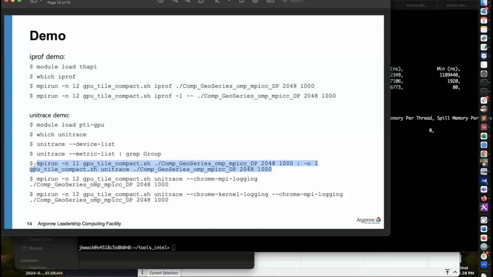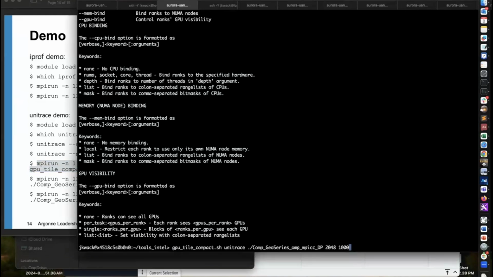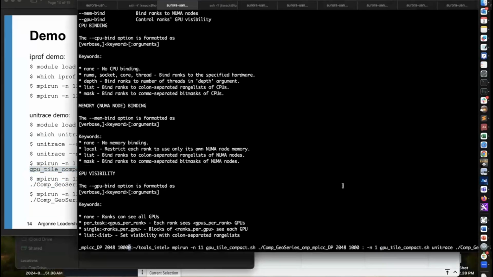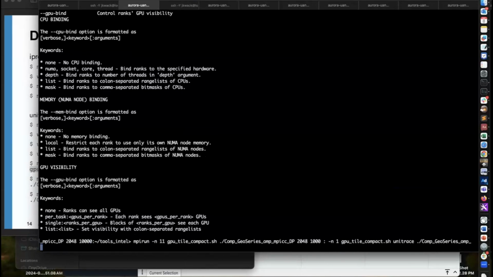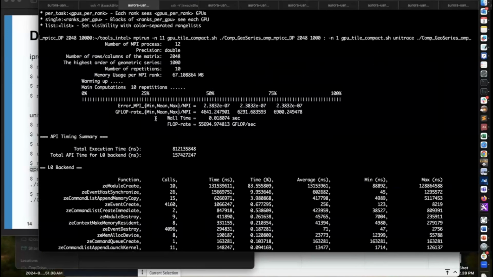In this case, I run this application without unitrace for 11 MPI ranks, and then for the last MPI rank, I attach unitrace here, right? So I use this setup. This one, npmd mode here, right? So I use this one. You can see only one output coming from the last MPI rank.